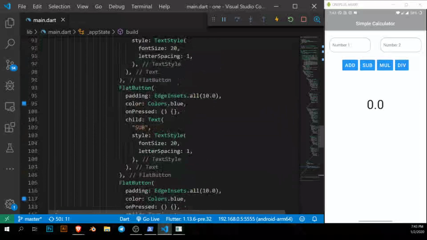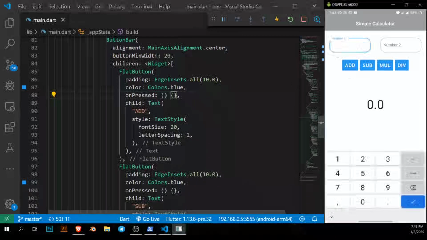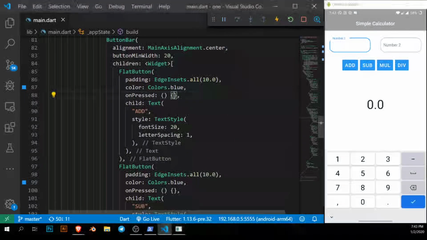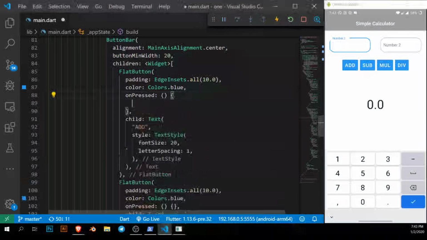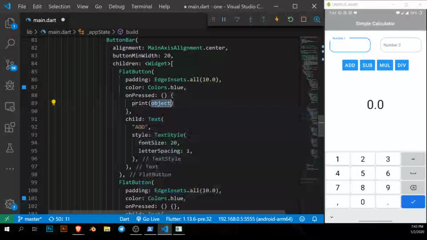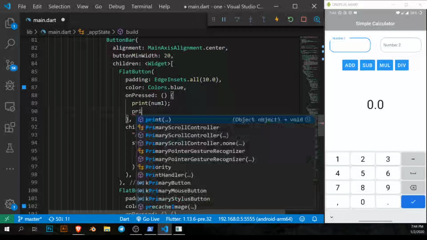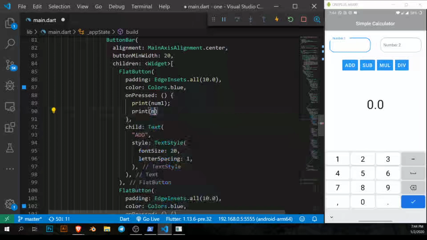Anyways, now on add, we are going to go into the backend, right? Before that, we have to verify if our numbers are working or not. So we have our controllers, right? On pressed, we're going to do a print function. We're going to print out num1, and we're going to print out num2.